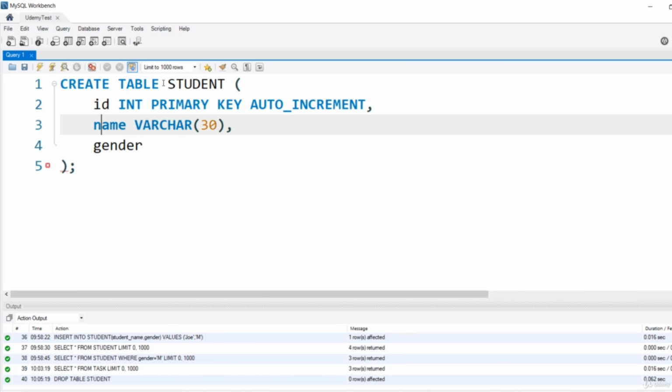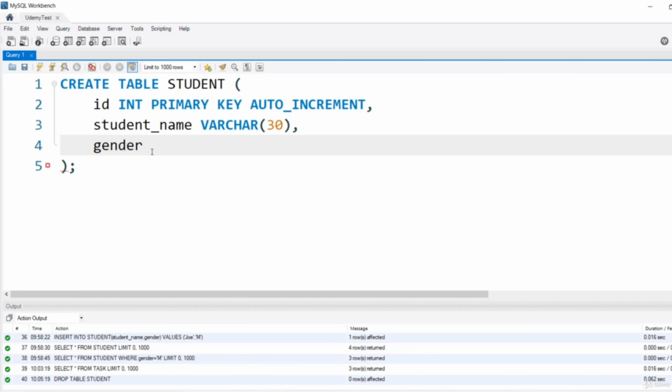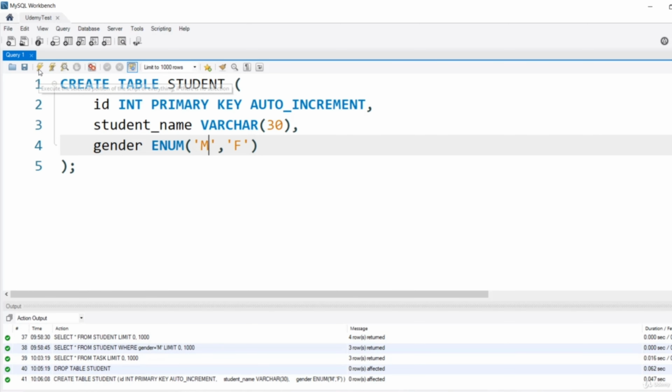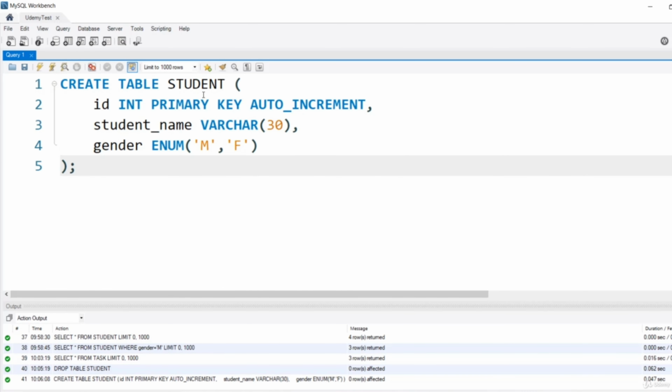Sorry for that, the student name. So student name, because the name variable is a variable associated with MySQL. So let's use student name. And we have a gender as enum with male and female values. So these are the possible categorical values for the gender. If we run the query, then of course we created the student.